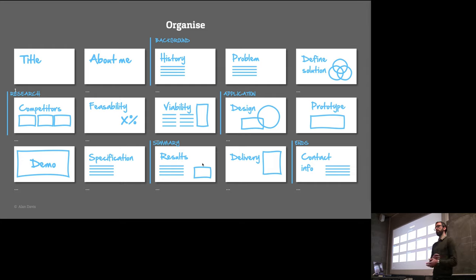Work quickly, work rough, work nimbly, move stuff around. Don't be precious about anything you've done, because at the end of the day, even up until the last 10 minutes of coming into this room to give this presentation, I was ditching slides, I was moving slides around, I was editing content. People give presentations and they're often working on the presentation in the taxi on the way to the client's venue, and that's the way it works.